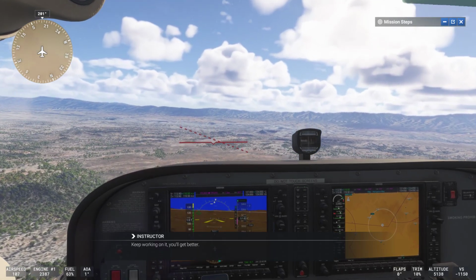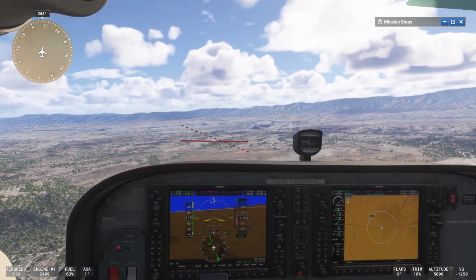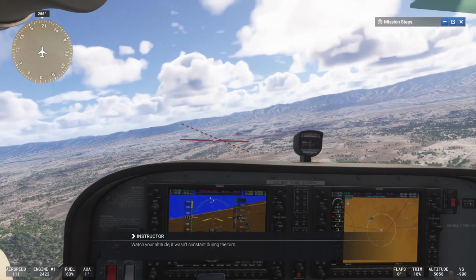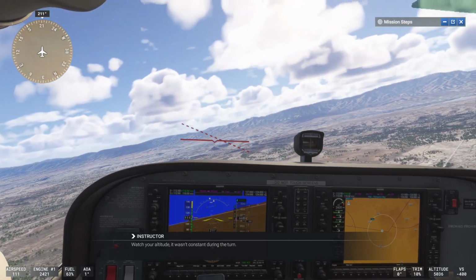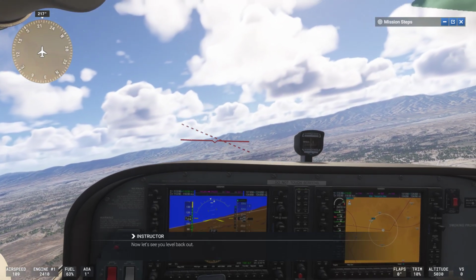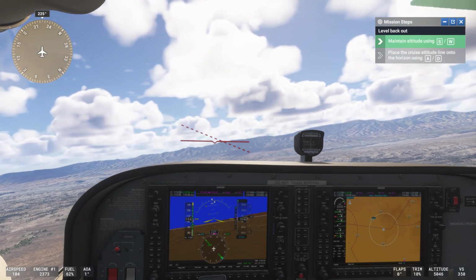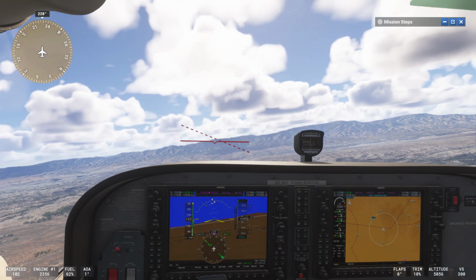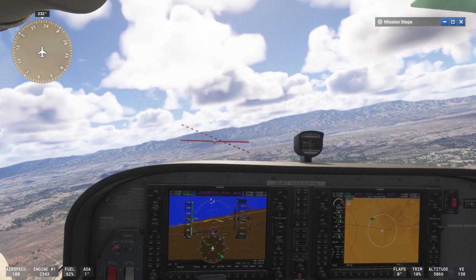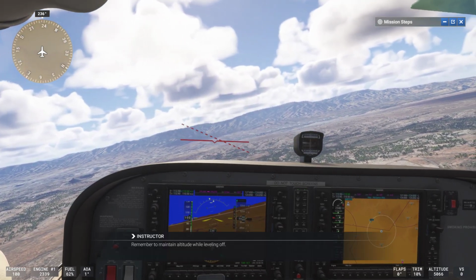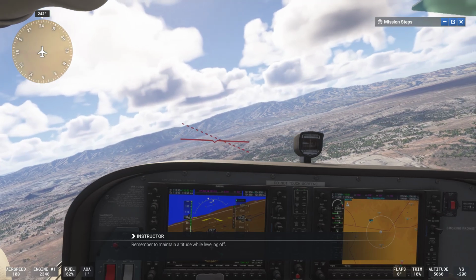Keep working on it, you'll get better. Watch your altitude. It wasn't constant during the turn. Now, let's see you level back out. That's okay. Remember to maintain altitude while leveling off.